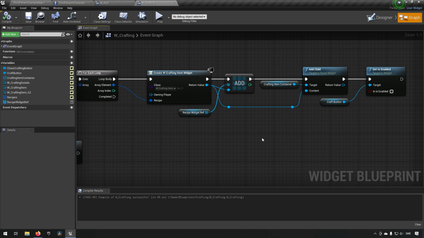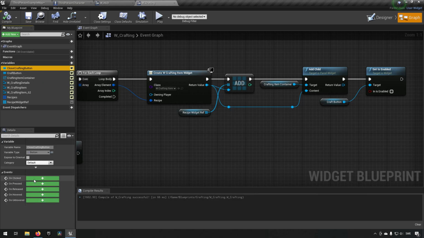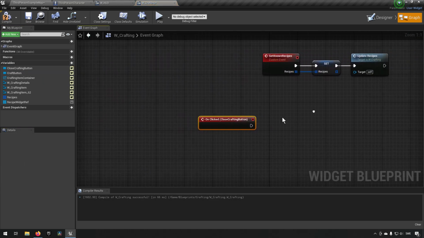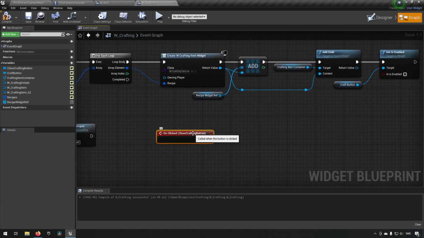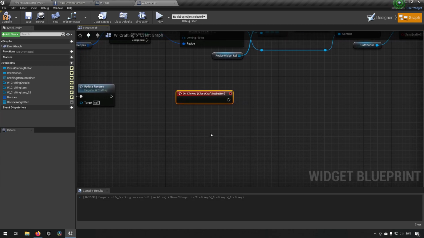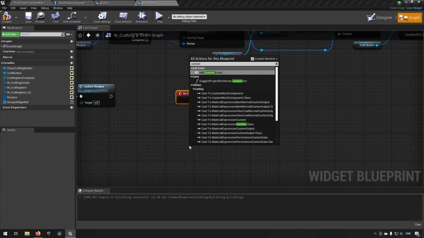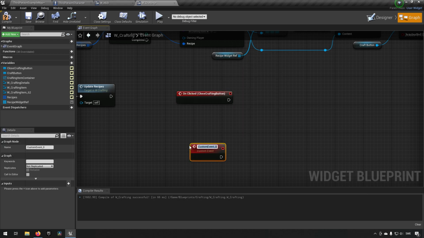While we are in this widget, we might as well also go to our close crafting button and click on the on-clicked event here. So this will be the event that is generated when we click on the closing of the crafting widget. And this is where we will be shutting everything down. So let's create a function, because it might be that we want to call this from other pieces of code. Having a custom function called close crafting UI, for example, will allow us to call this from different locations if we wanted to.